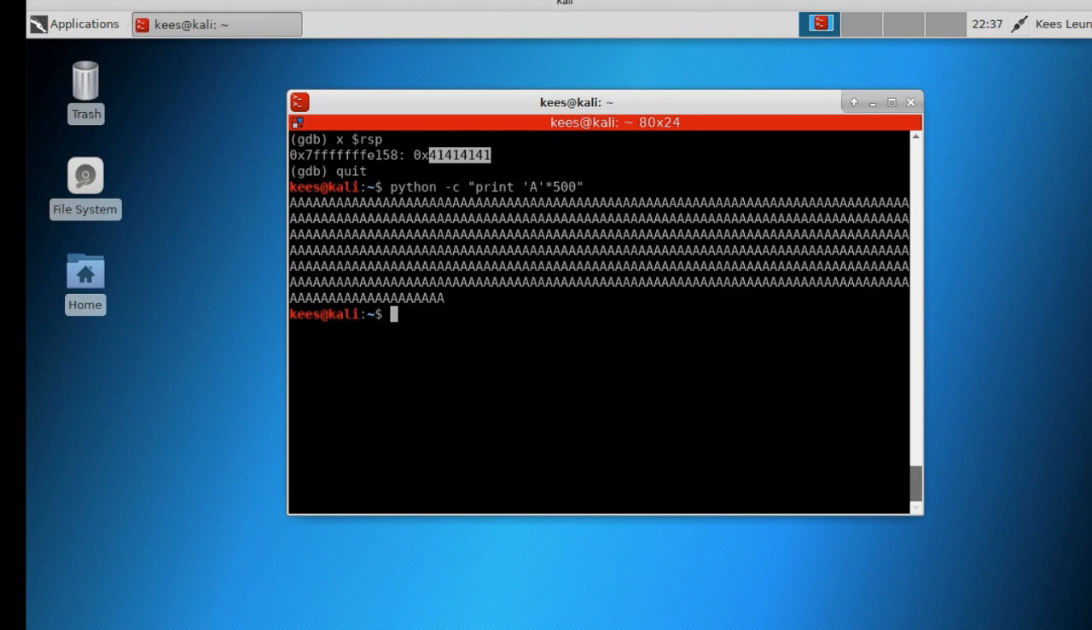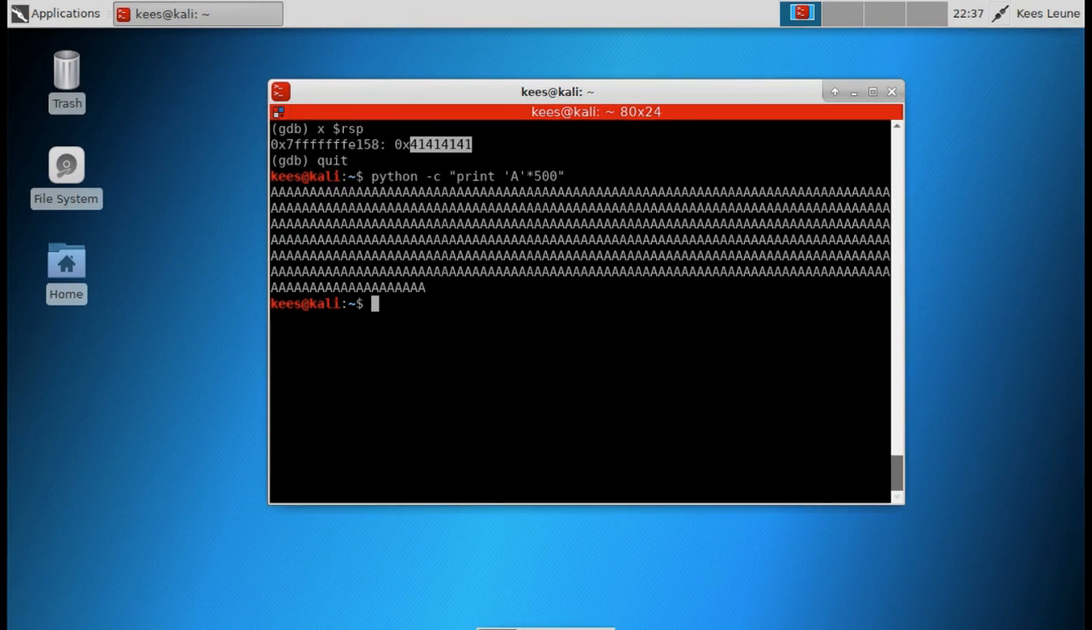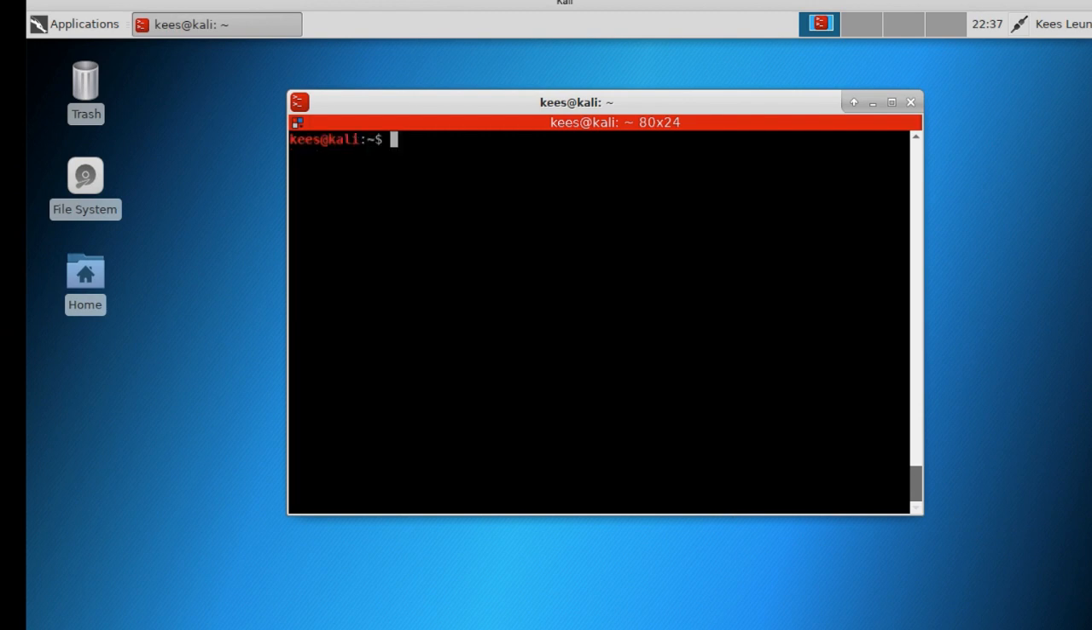One way would be through trial and error, by constantly reducing the number of A's until my program stops crashing. But that's kind of labor intensive. We have a better tool for that. That better tool is part of the Metasploit Framework, and it's called MSF Pattern Create. What we're going to do is create a pattern of 500 characters long.